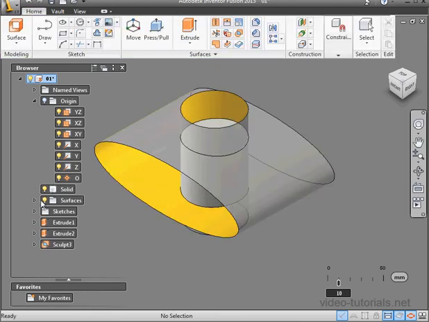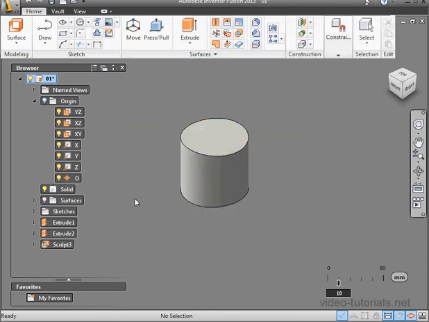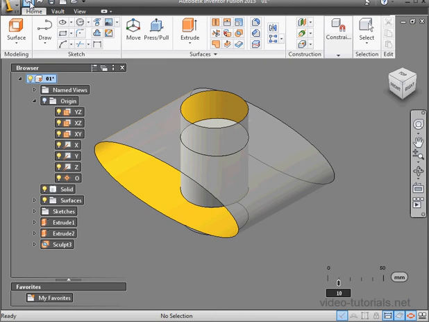And let's hide the surfaces. Here's my solid, and you're able to see it in the browser as well. It's got a node now. Let's undo that solid, and undo again.